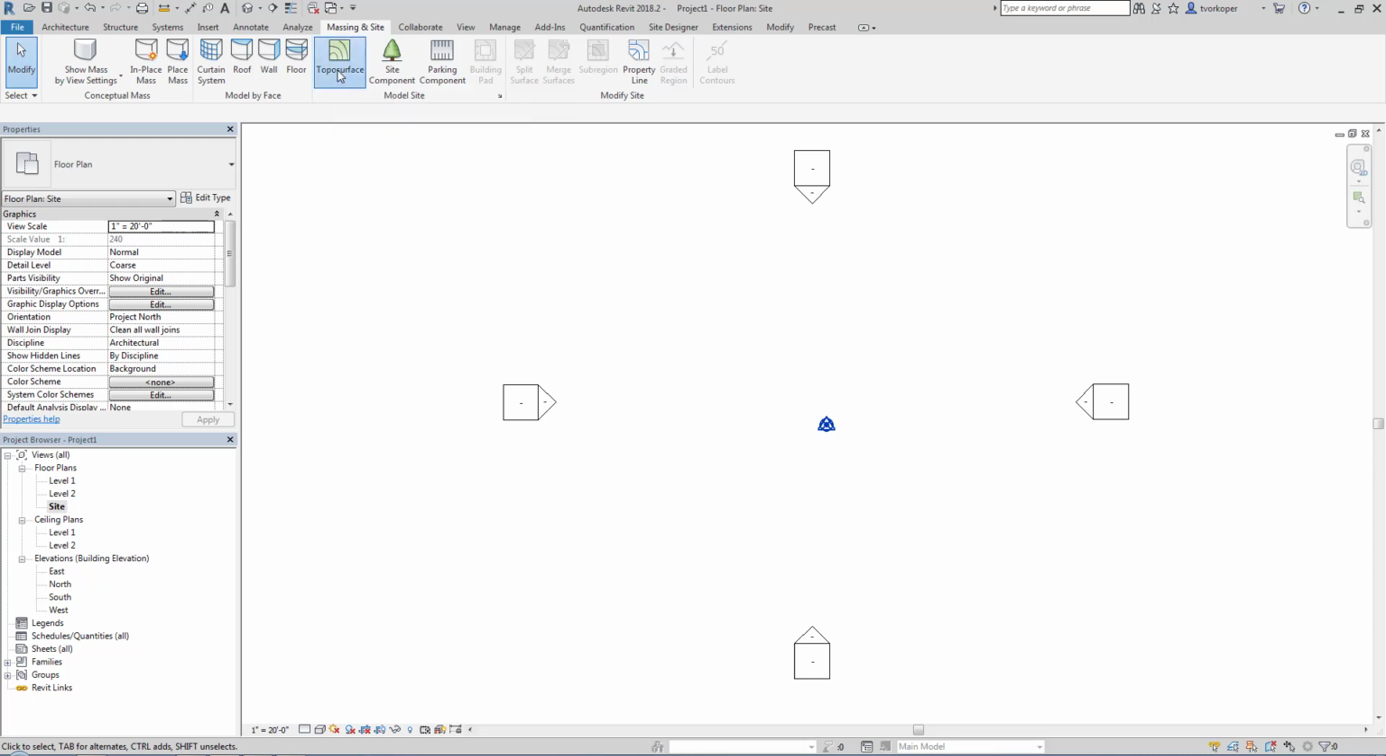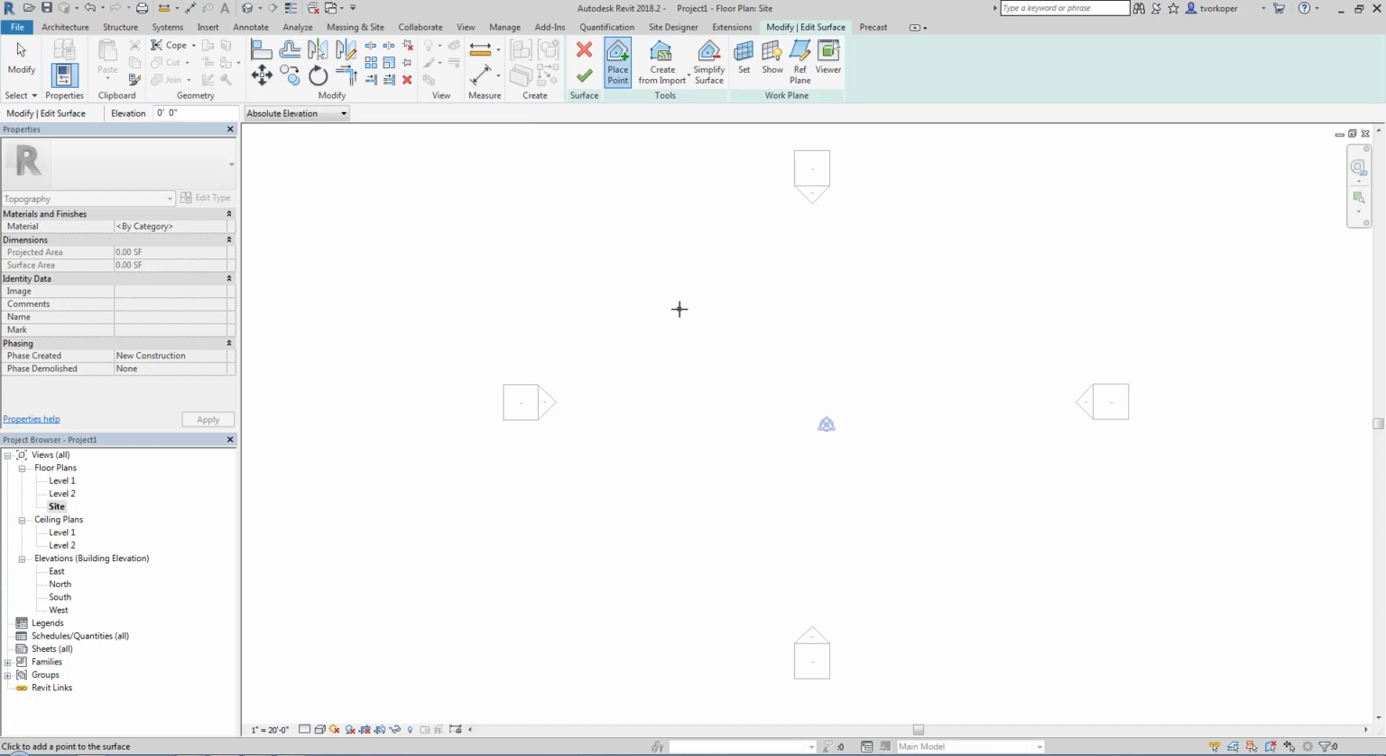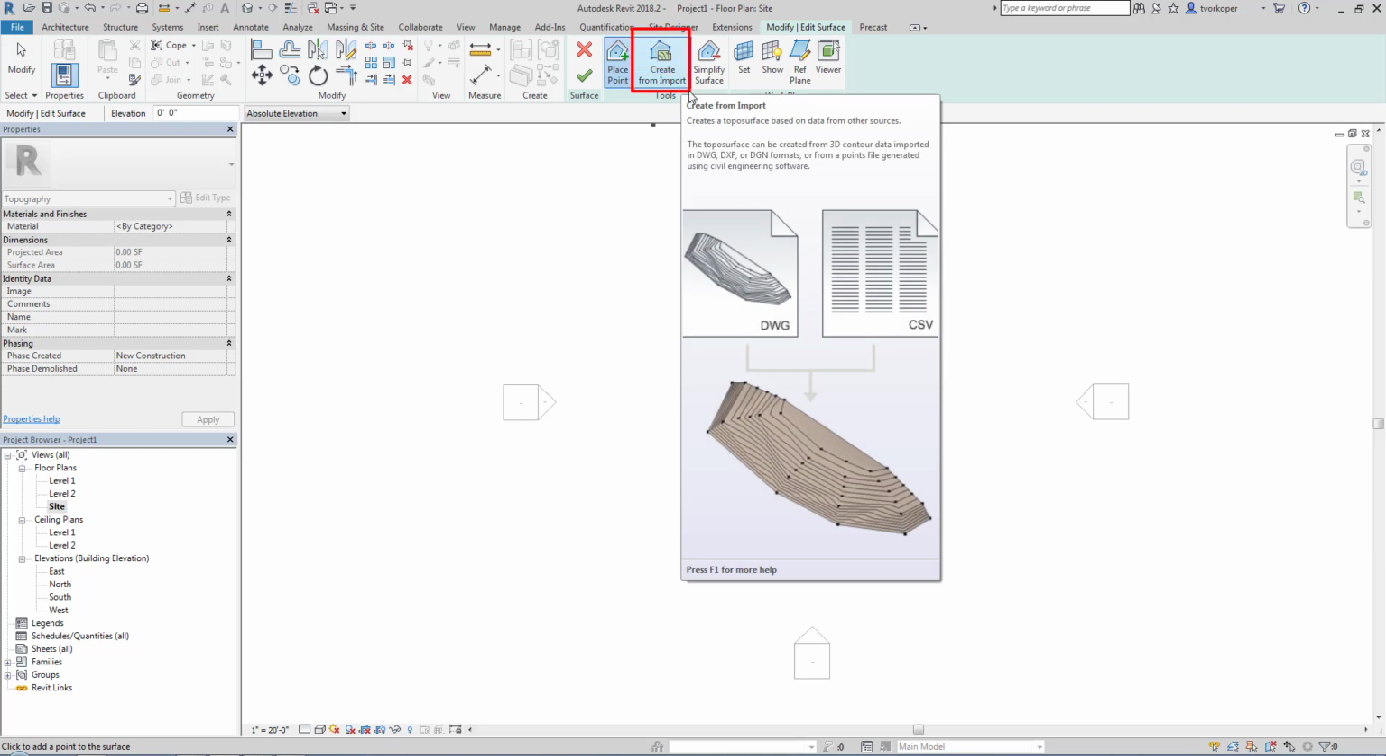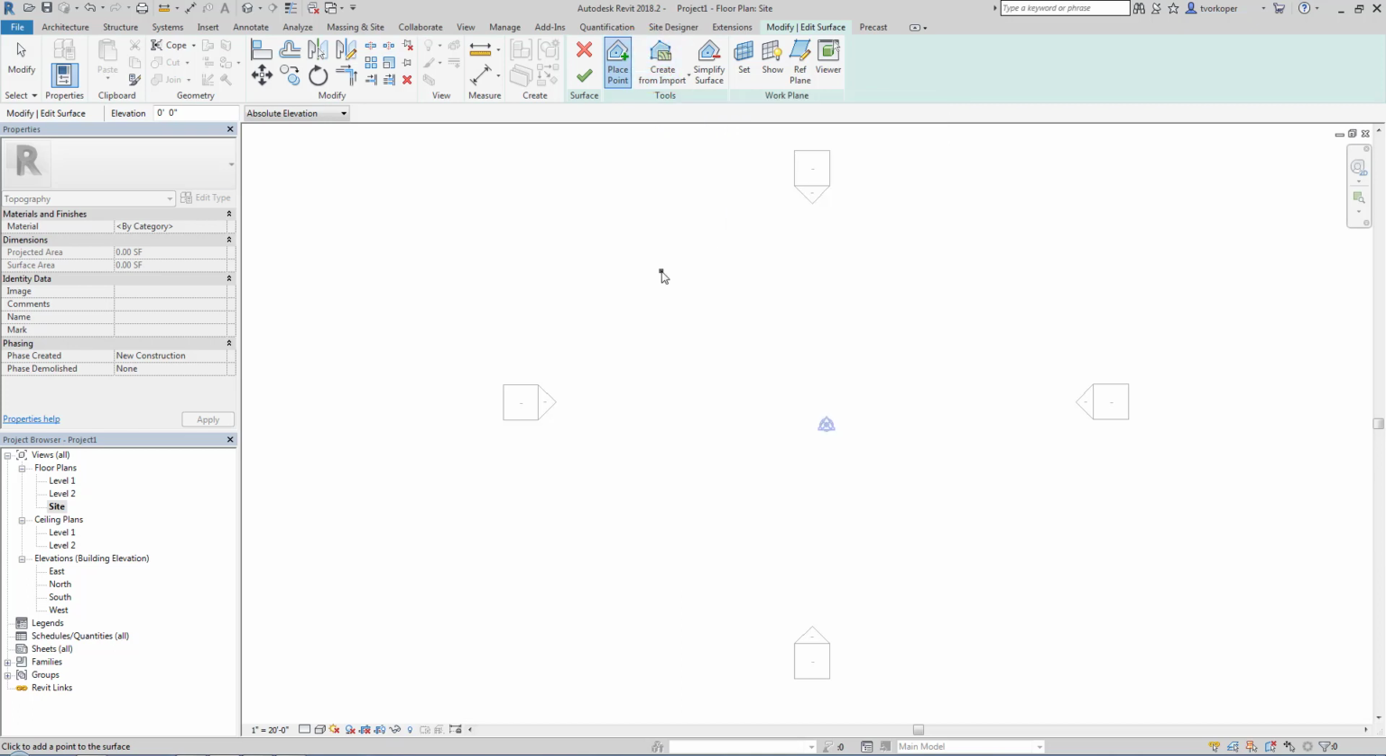We'll go ahead and select the Topo Surface tool, and here we'll want to pick Place Point. This is how we'll create our topo surface, and we'll learn how to create from an import. This is the second way to create a topo surface in Revit. We'll learn that in just a minute. By placing a point, we will create a topo surface in Revit.